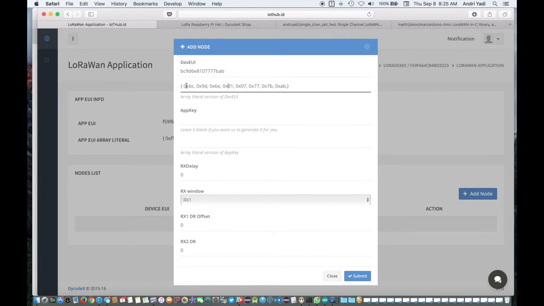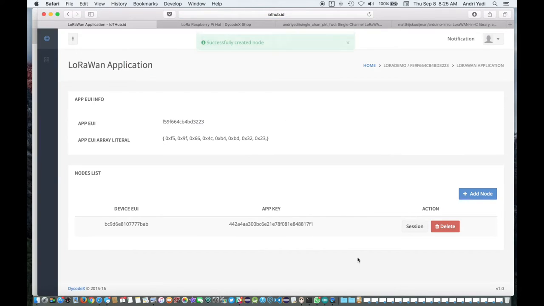Okay, so the array literal for that dev EUI will be generated. There's a bug here. I need to manually delete the last comma. I'm sure it will be fixed anytime soon. And then for the app key, you will have to leave it blank. So right, I think that's it. Now let's submit. And there you have it. We have the first node.